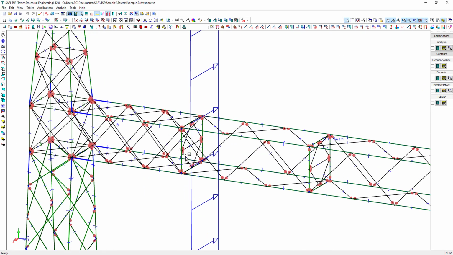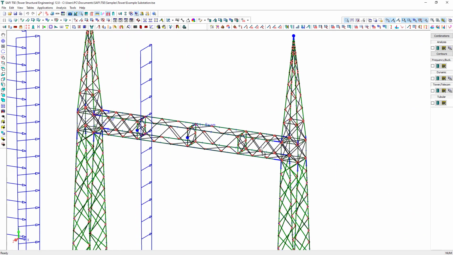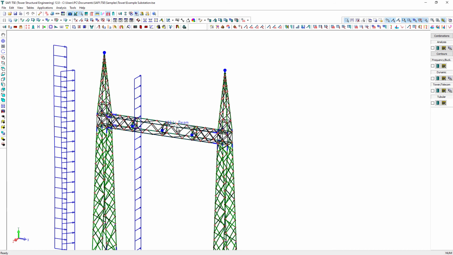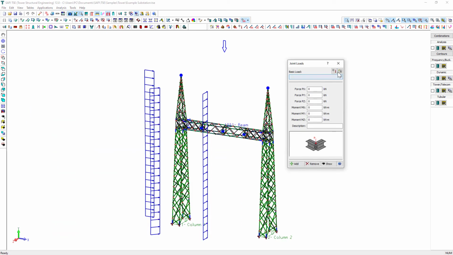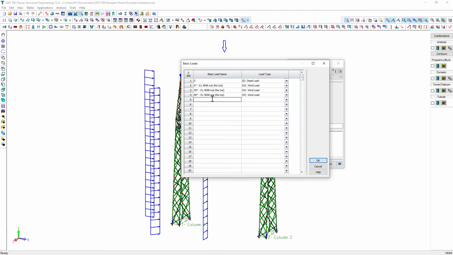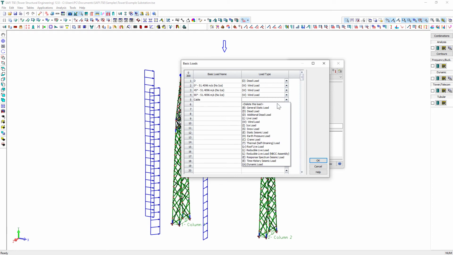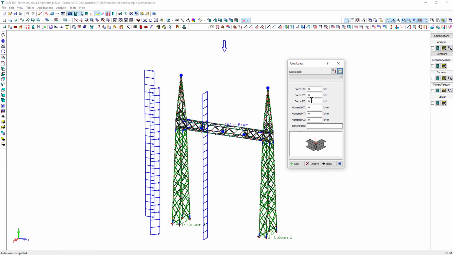We can add the transmission line loads on a substation as concentrated loads. On the General Load toolbar, we click on the Add Joint Load button. First, we select the two joints on the top of the column. Then, we click on the Basic Loads button to create a new basic load. Next, we select the basic load from the drop-down list and we specify the forces. Finally, we click on Add.